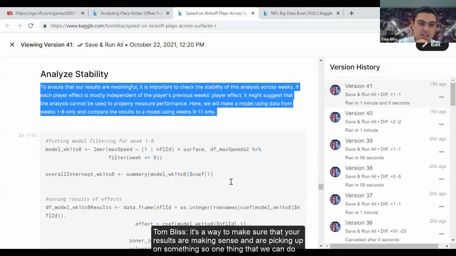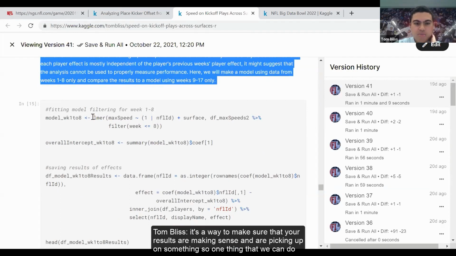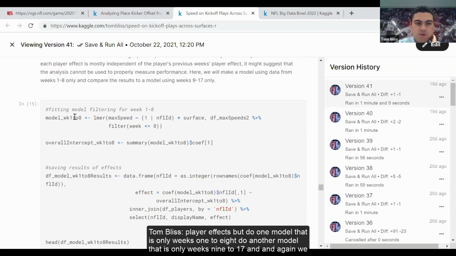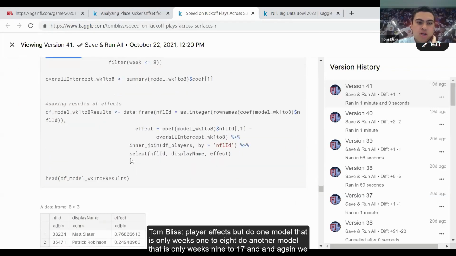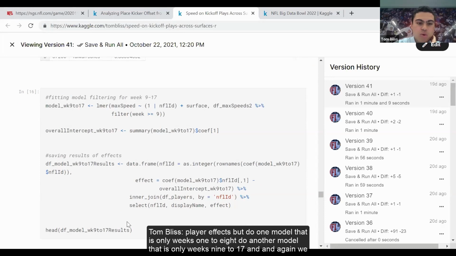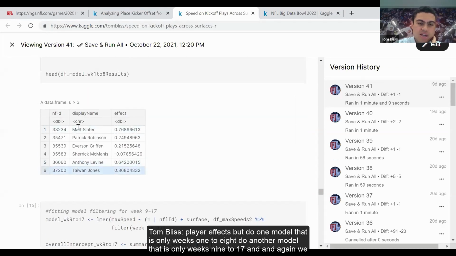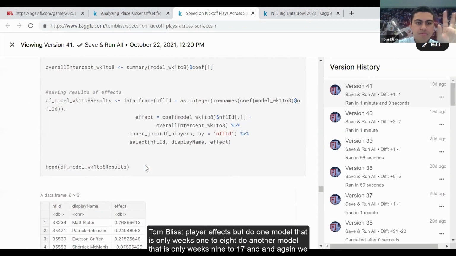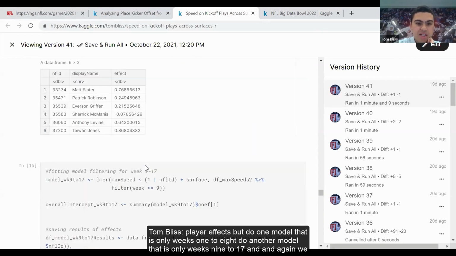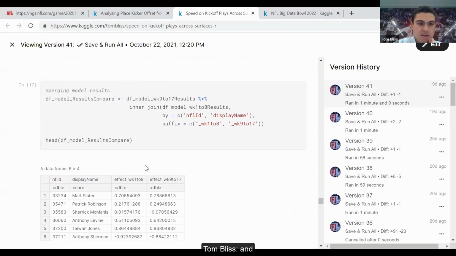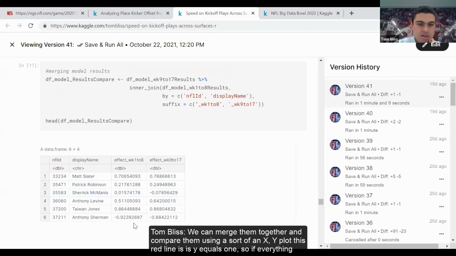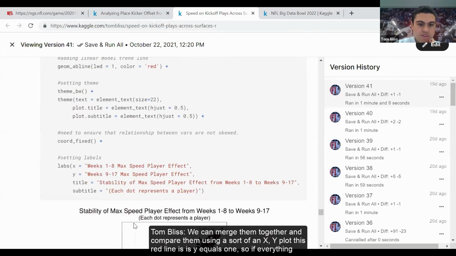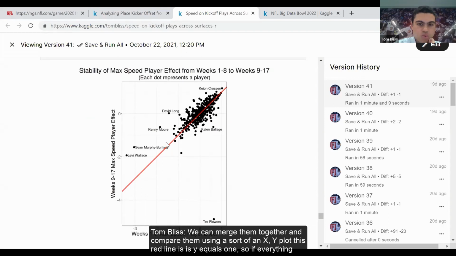So one thing that we can do here is the exact same process as before to get the player effects, but do one model that is only weeks 1 to 8, and another model that is only weeks 9 to 17. Again we have the NFL ID, the display name, and their effect. So we have 2 different models, only using subsets of the data, and we can merge them together and compare them using an XY plot.